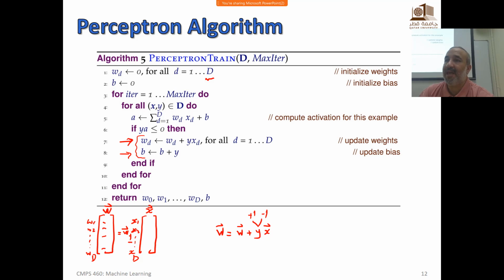What happens if we didn't make a mistake? We'll go to the next one. We'll skip it. We will not update the model. The model will not change, because why should we update it if it made the correct prediction, right? So we only update if the model makes an incorrect prediction. That's it. We'll go through all the examples here.